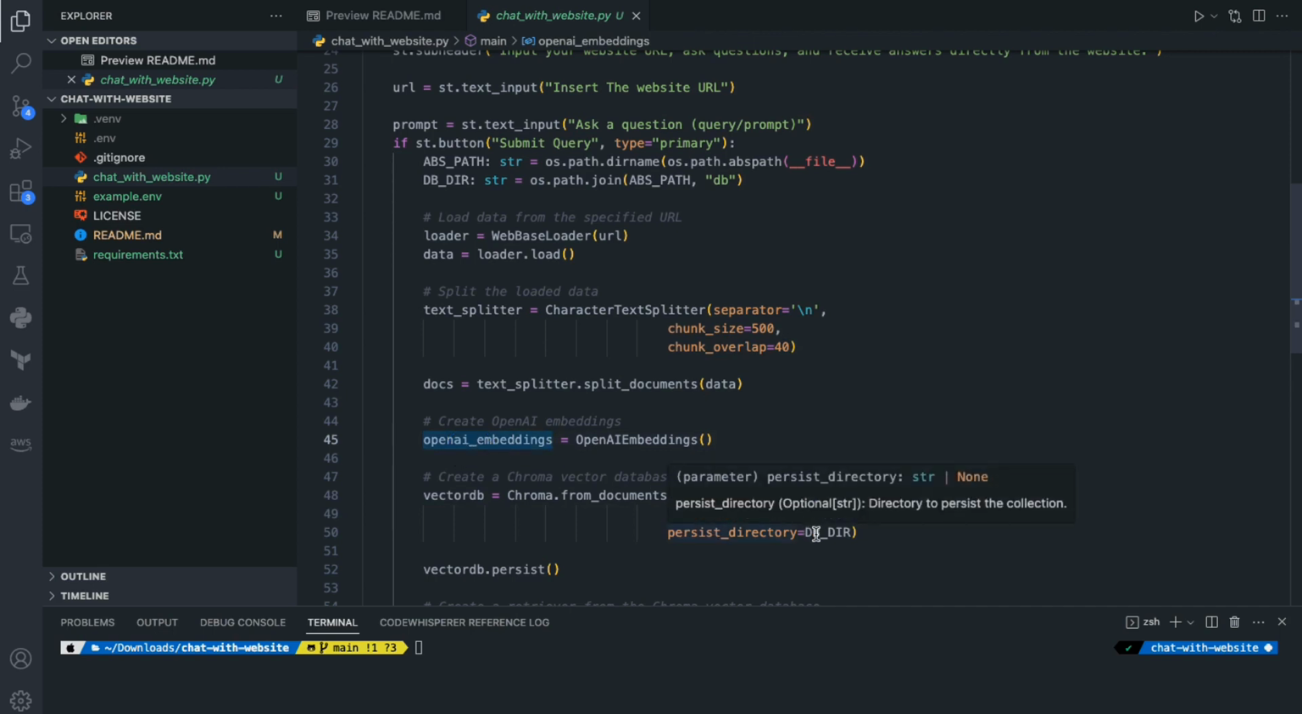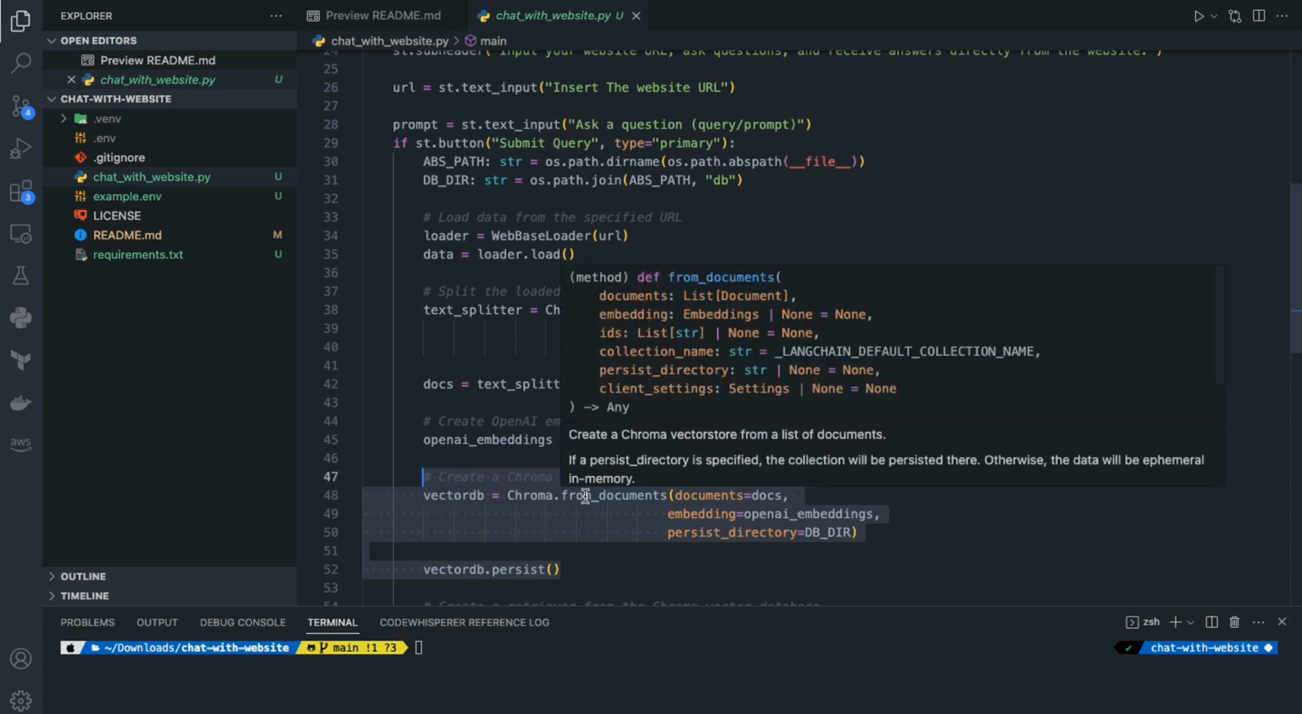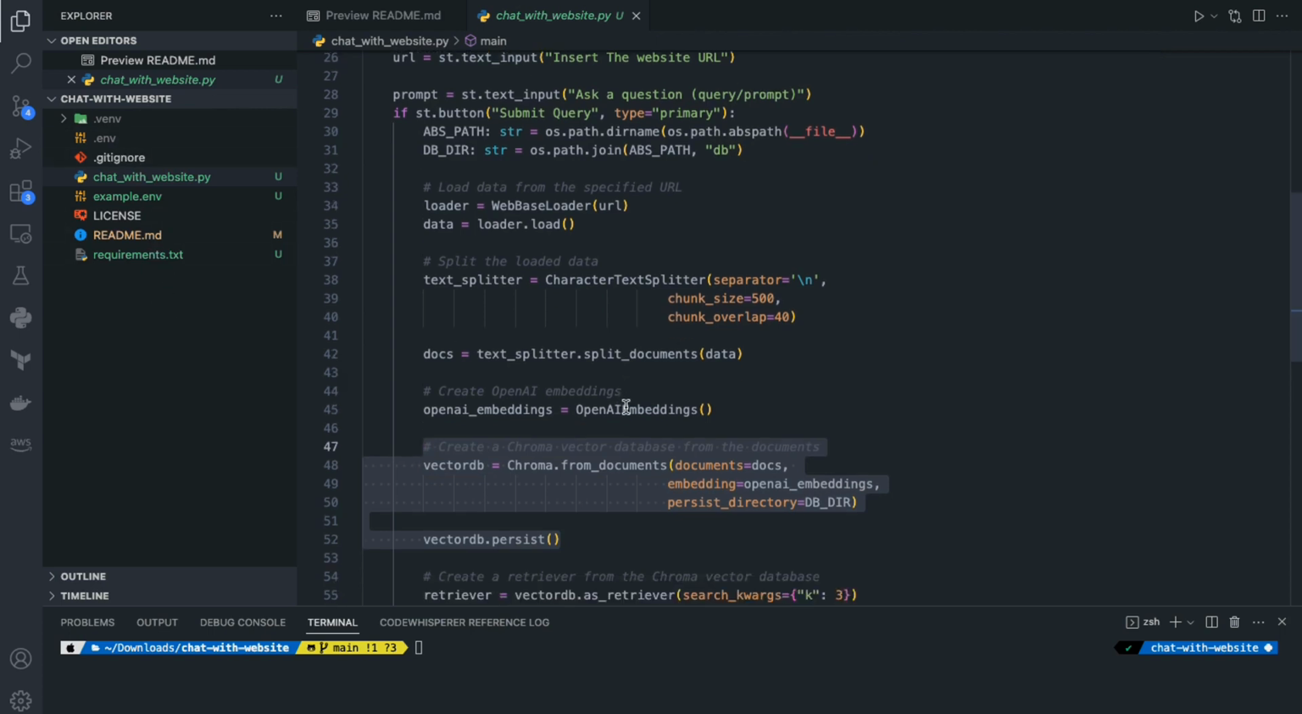The persistent directory is the directory where we want that vector DB to be stored, right? So we have the db folder here, and we provide that here, and we just say vectordb.persist. When we do this step, the embeddings created from OpenAI embeddings will be stored in this vector DB in the db folder that is going to be created in this root directory. We will see that later.